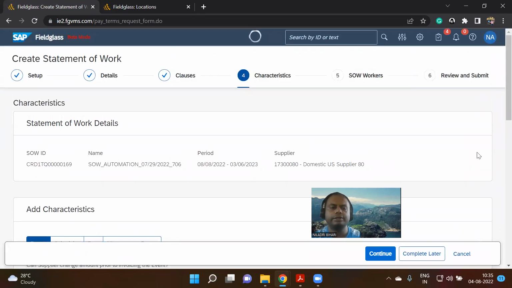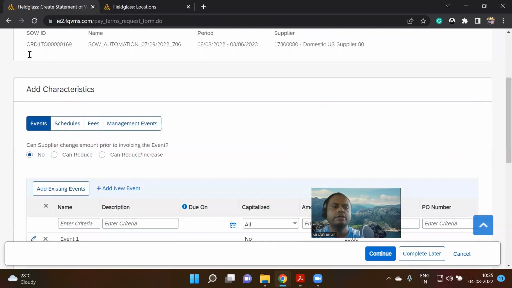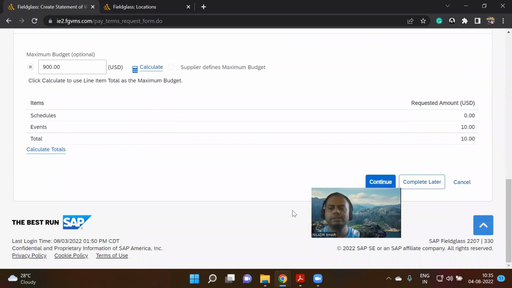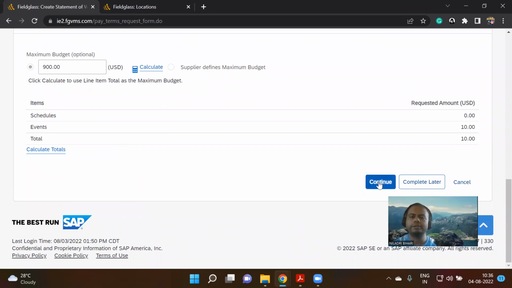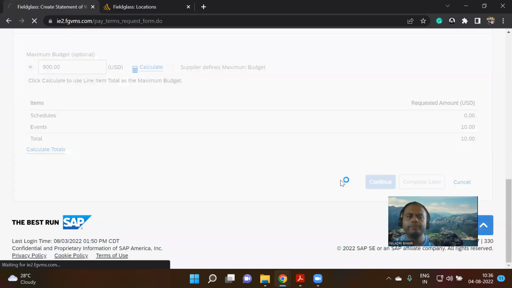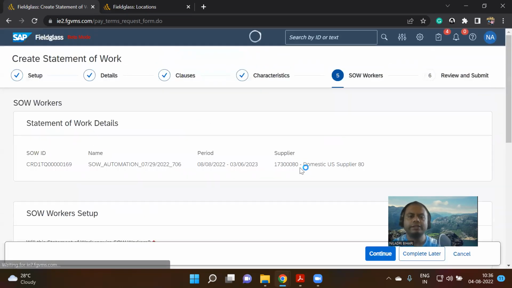So here we maintain the characteristics. So in these characteristics, based on your event or schedule or fees, whether the supplier can change the amount prior to the invoice in the event. Okay, so all these things again, whether it can reduce or it can increase, whatever you need. Okay, so all these things again, depending upon the requirement, you can fulfill all these things, right? This is your characteristic section. So in the first step of creating SOW, okay, so how is it? Almost everything is there. Only thing is, whatever things are to change, you can change it here.